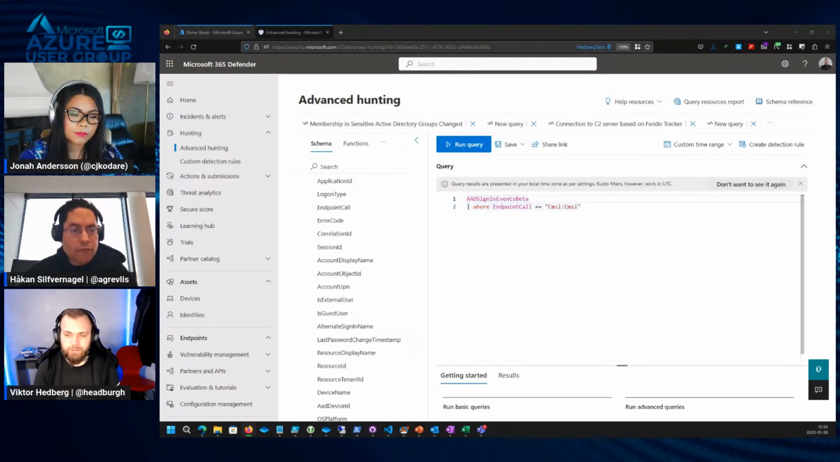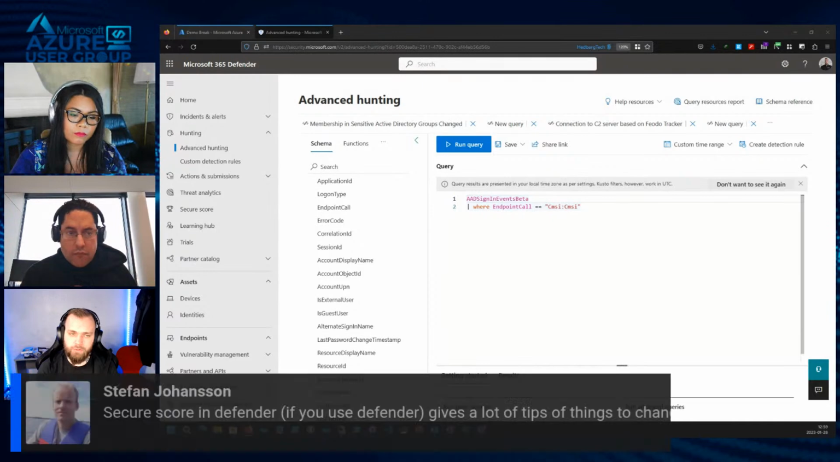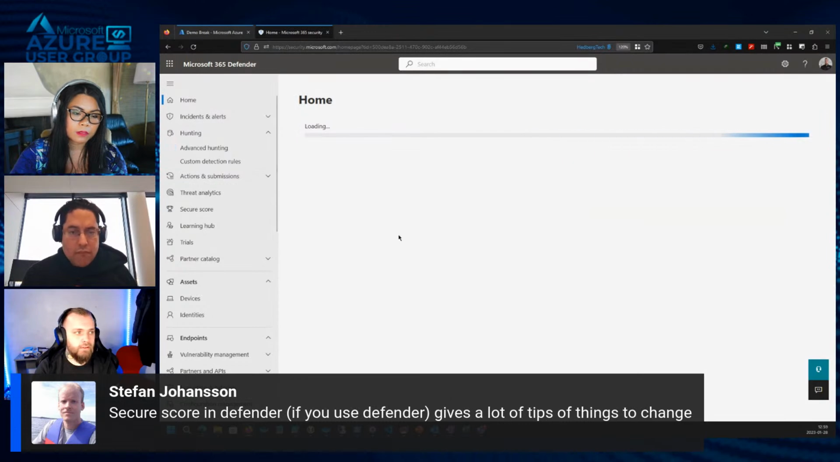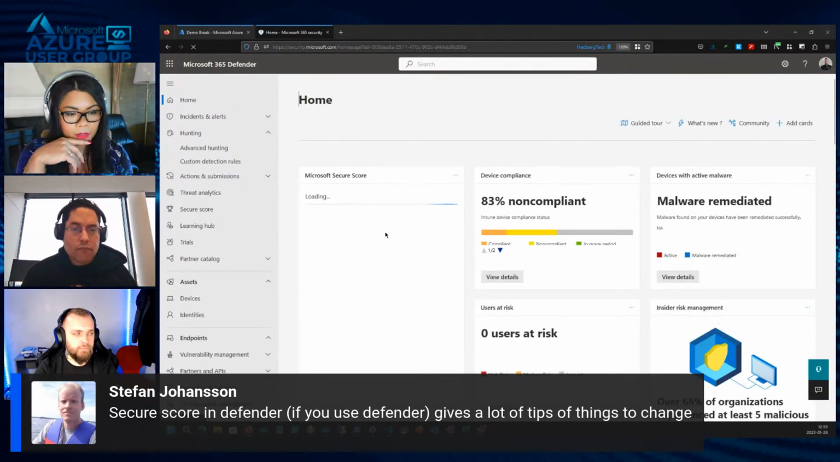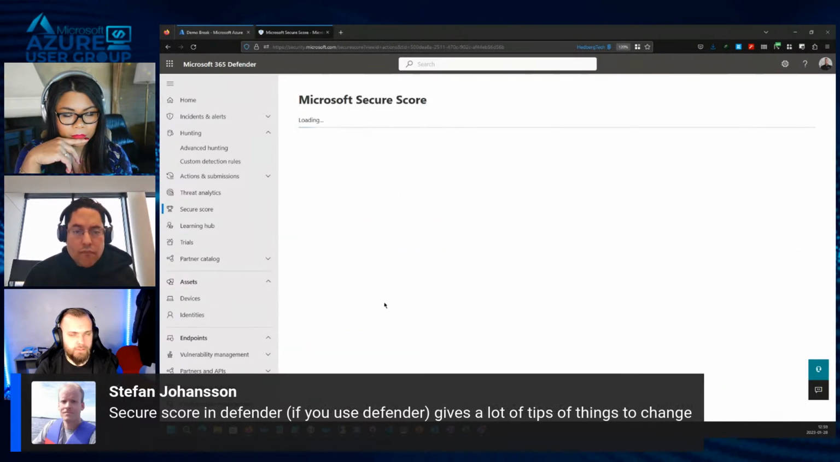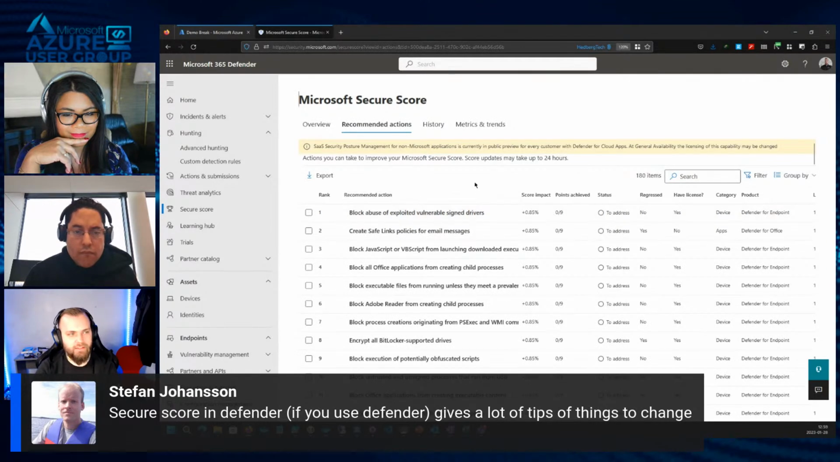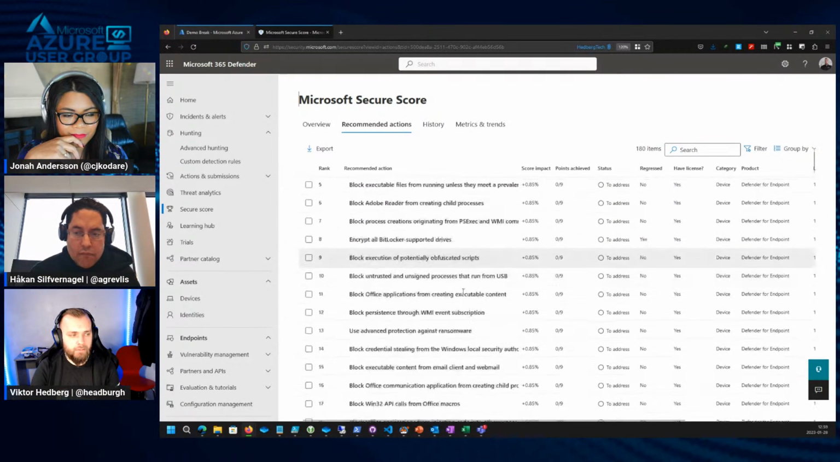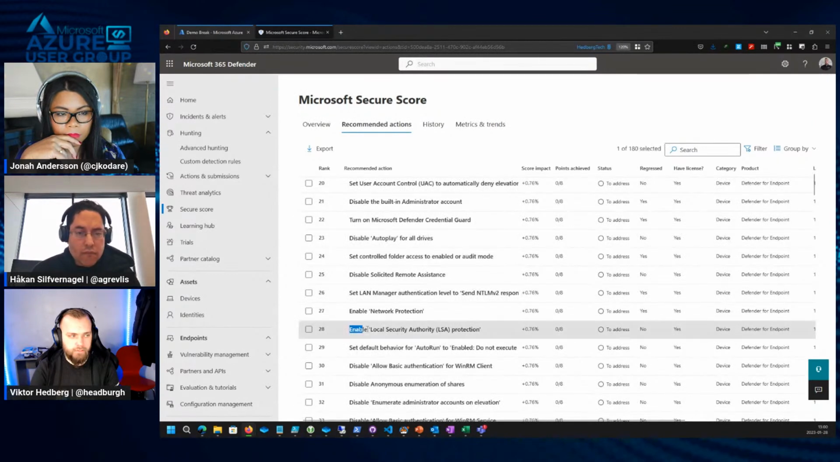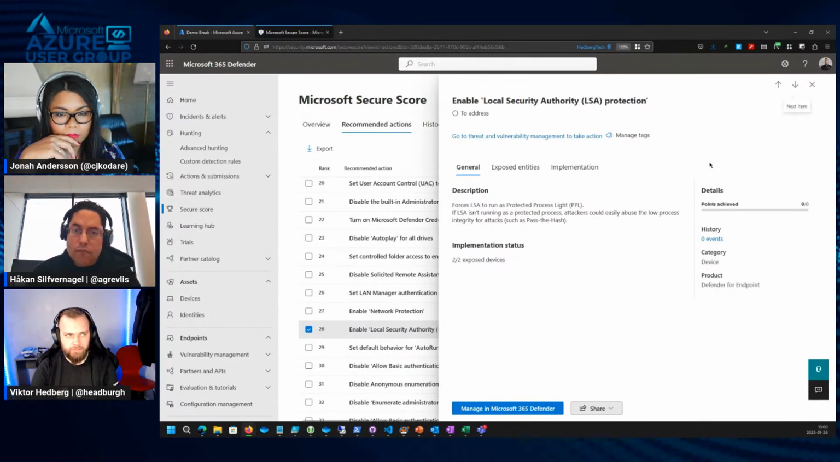Yes. Secure score in Defender, yeah, sure. If you use Defender, absolutely. It gives you a lot of these low-hanging fruits inside of your infrastructure. So if you just look at my secure score, I know the devices are low because, well, it's a lab environment. I don't really have to care that much about it. But aside from the ASR parts, like the attack surface reductions, if you scroll down, you'll see, hey, you should enable local security authority protection.